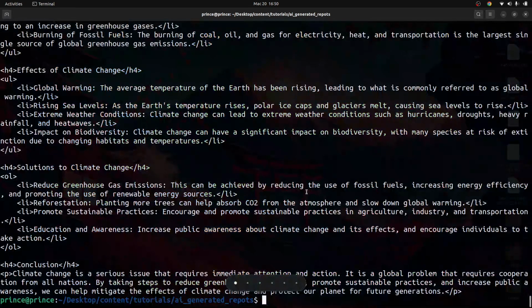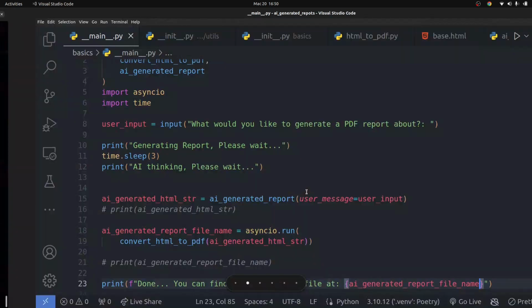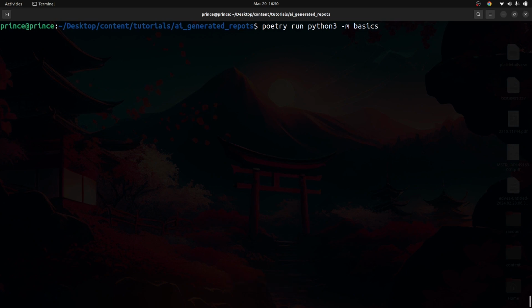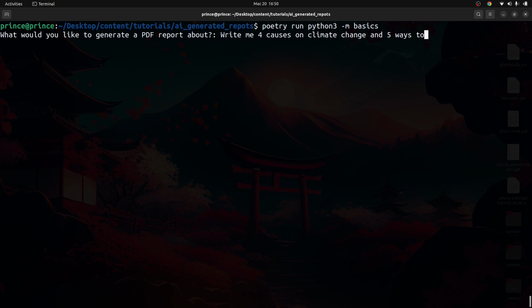Okay, so let's run this one more time to make sure it's working. I don't want to have any print statements apart from the indicators. If I run this now, we should see everything working perfectly. So what would you want to write a PDF on? Let's say write me 5 causes of climate change and 5 ways to reduce climate change, just like that.